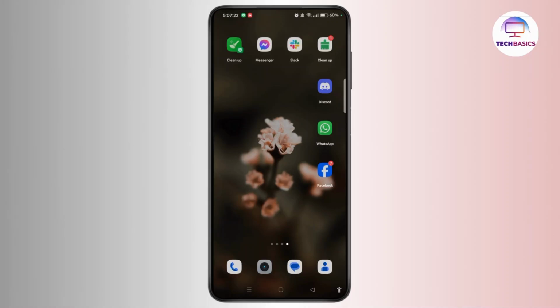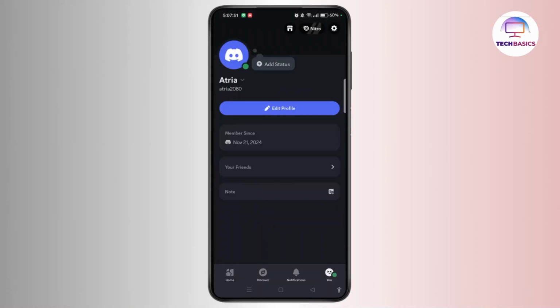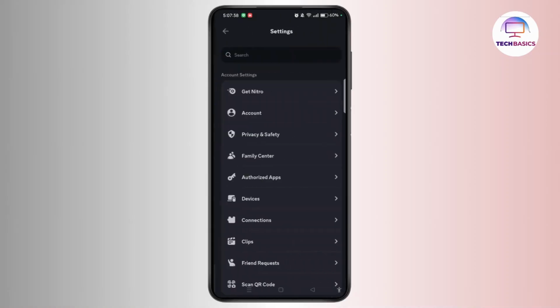First of all, launch the Discord application on your device. Make sure to log into your account. Now head towards the user icon at the bottom right corner of the screen. Now select the gear icon at the top right corner to access the Discord settings section.